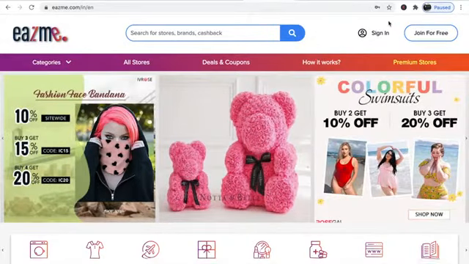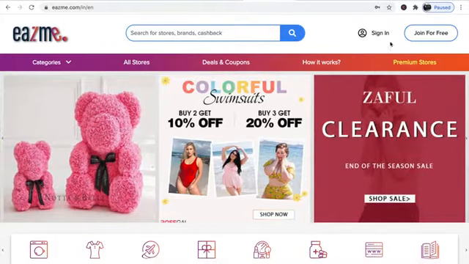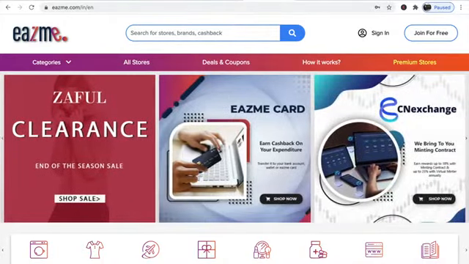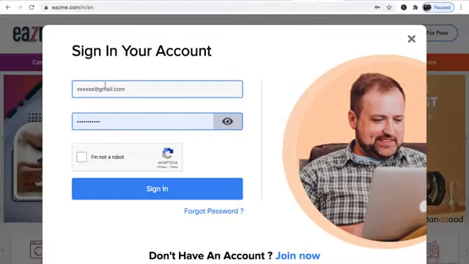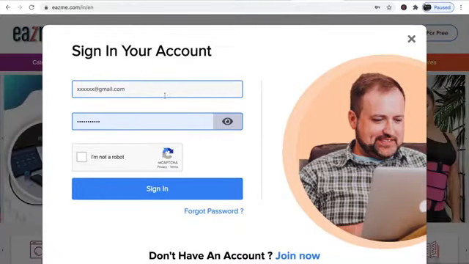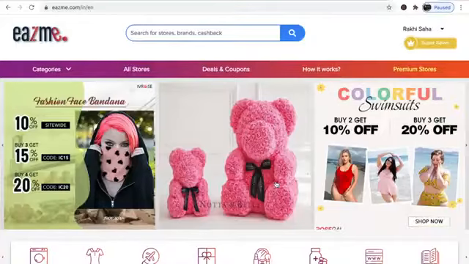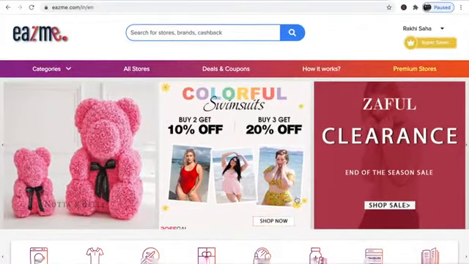Now what to do? In my case, I have the sign-in ID and password, and then this form will open, sign in to your account. Now take it inside the Easme mall.